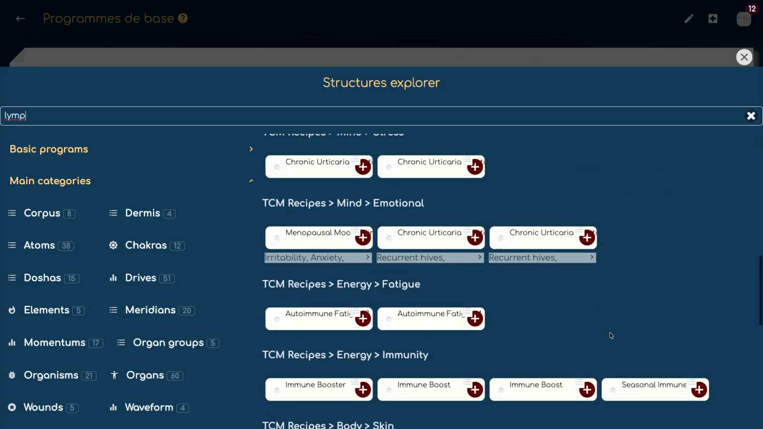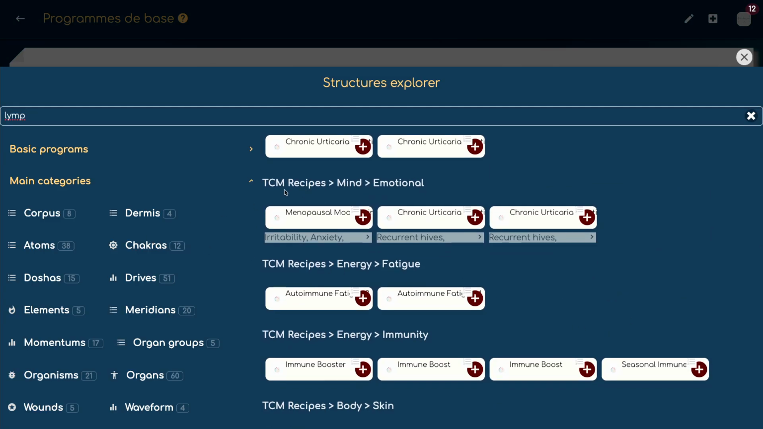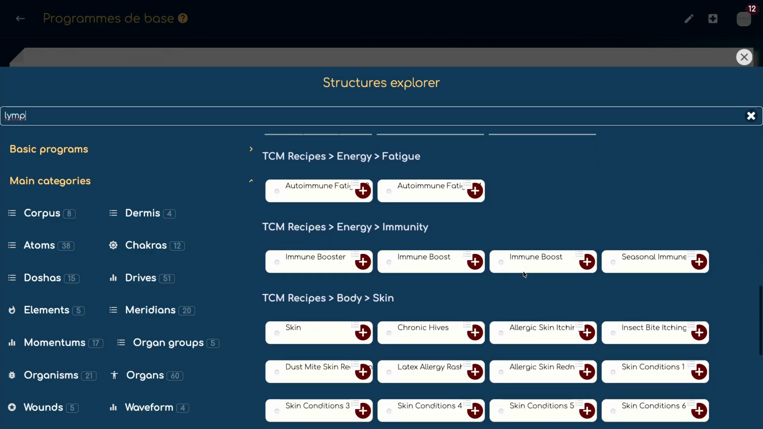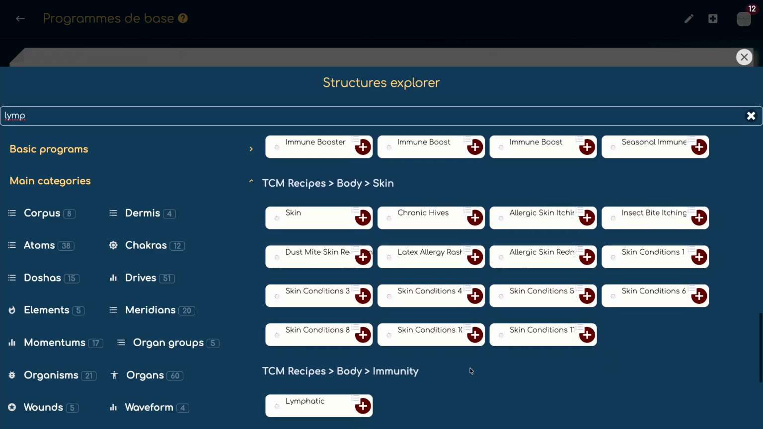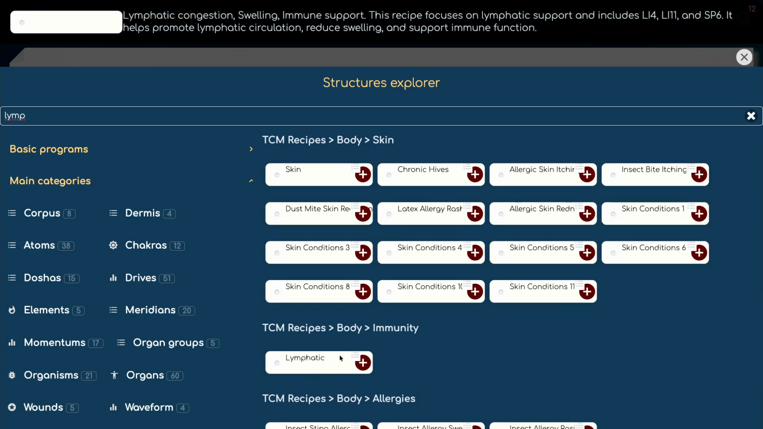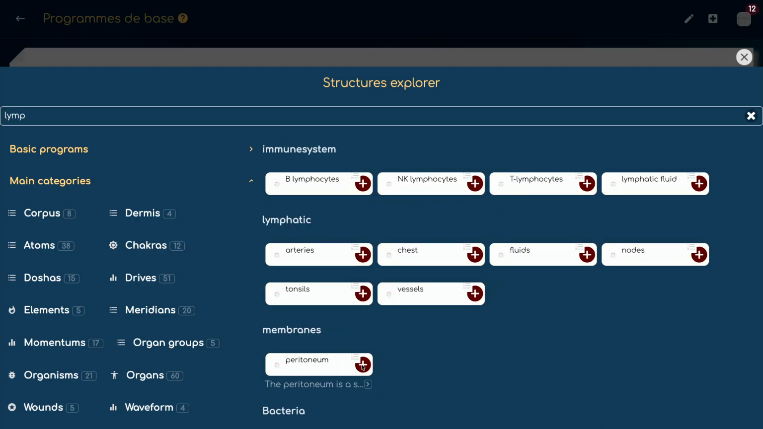We can take that. That's the TCM recipe we were talking about. Do we have something nice on the lymphatic system? Normally we have one. This one? Yeah. It's probably lymphatic support, congestion, swelling, immune support, drains. It helps promote lymphatic circulation with the diaphragm and supports immune function. Why not? Yes, we can add it. Are you okay with that? I think that's a good one.